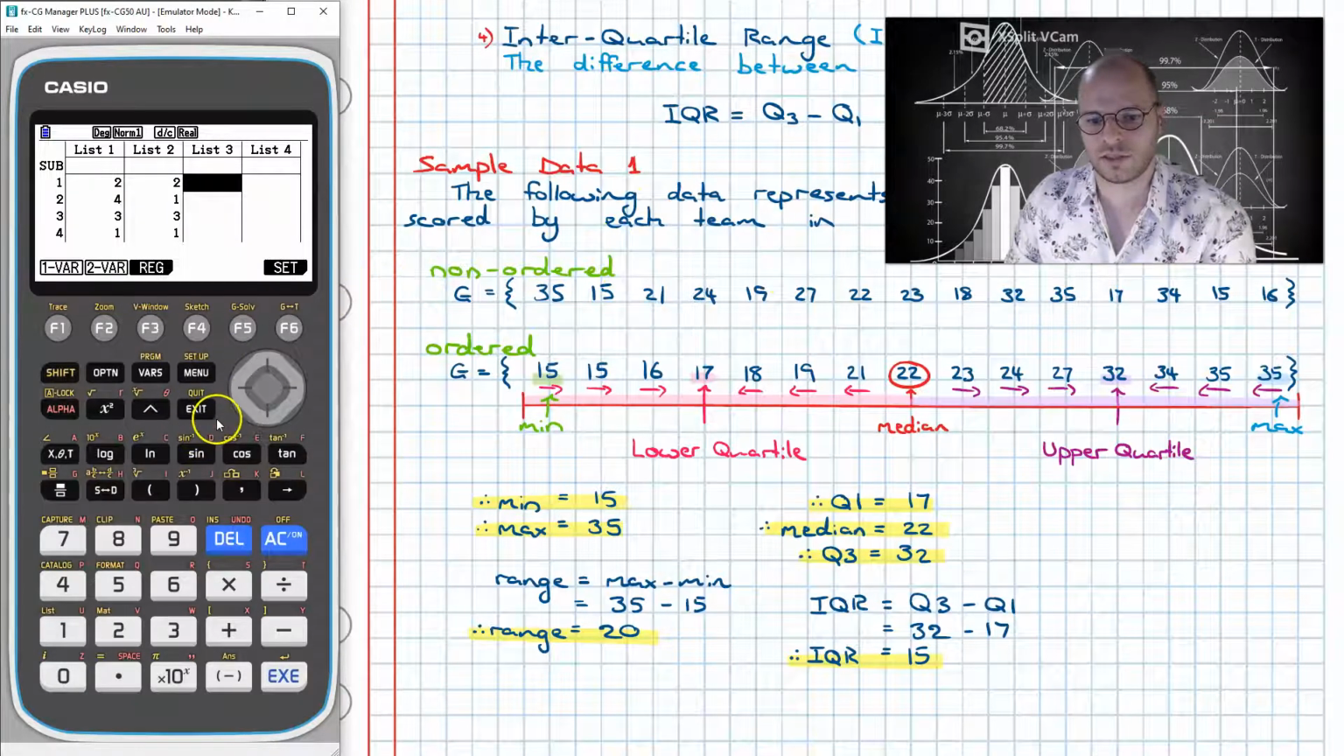Now next thing I need to do is put the data as shown over here into the calculator. I've got an option of doing the non-ordered and the ordered. I'm going to do the non-ordered because that's the data you might see most often. My data's in. Now the first thing I might want to find with this data is how I can determine the min and the max, or the minimum and maximum values.